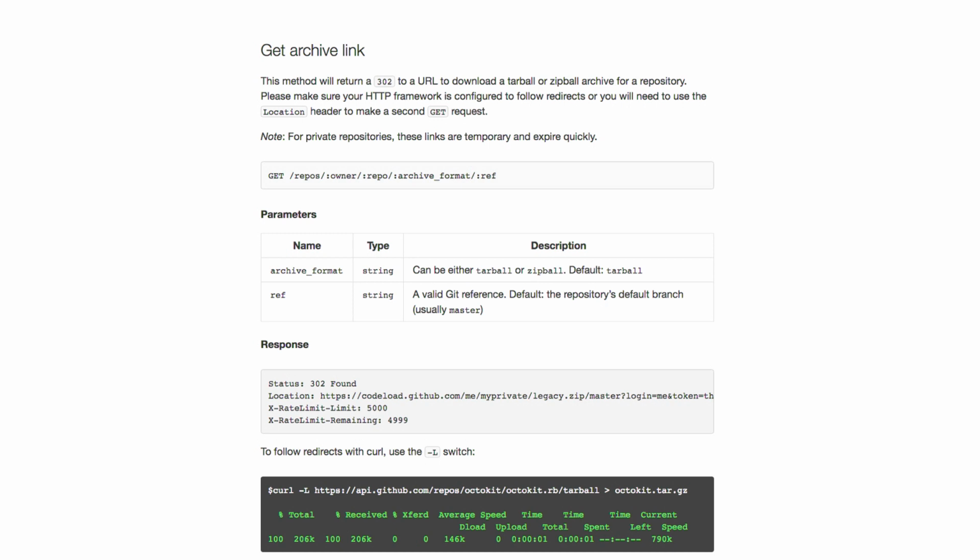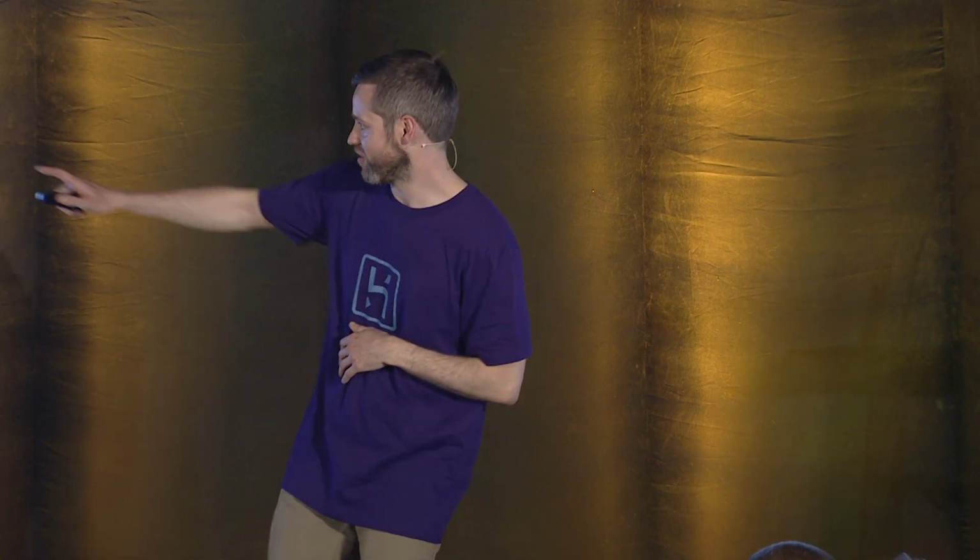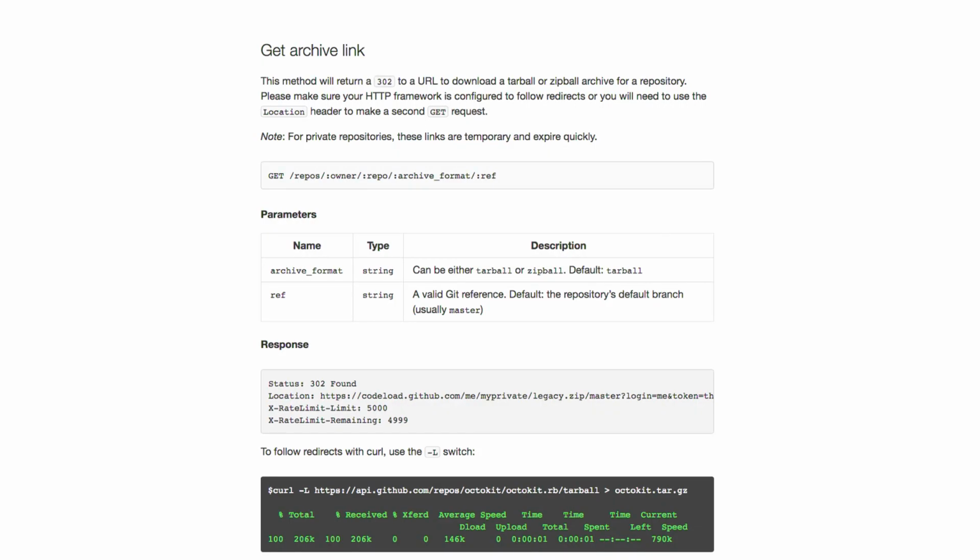There are a few things to note about this API. One is that you don't get any submodules. Anyone using submodules? OK, good, so this will all work for you guys. And then there's this note up there that says for private repositories, these links are temporary and expire quickly. That is not a joke. They expire in a few seconds. So when we've had capacity issues on the build system and it's not picking up builds right away, a few seconds pass, the link is expired, and the build fails. That's one thing to take note of.